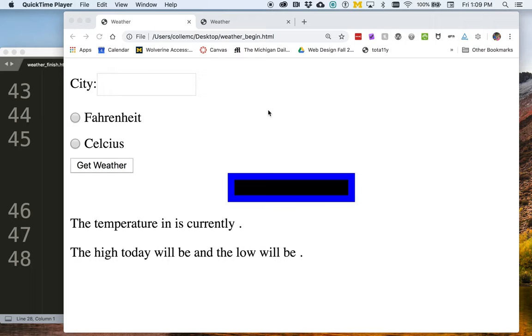Hi everyone, I'm going to show you a demonstration of the Weather API homework. I'm going to give you the code that will create this initial starter page, where you can input the city, choose between Fahrenheit and Celsius, and then you'll click on Get Weather. When you click on that, it's going to update all of this content down here.